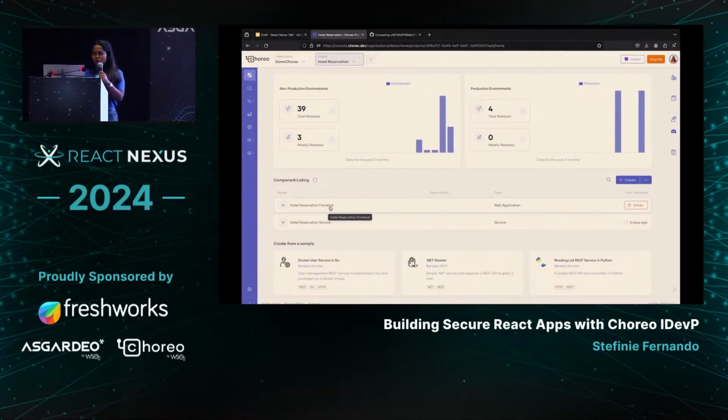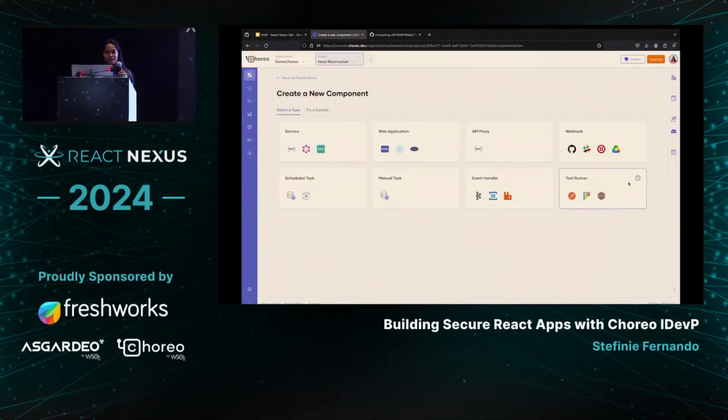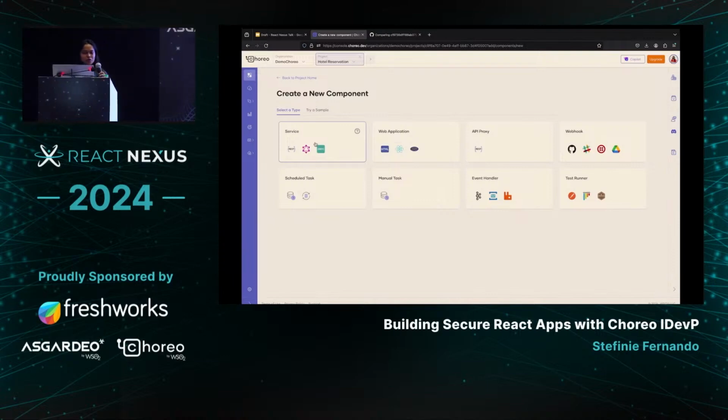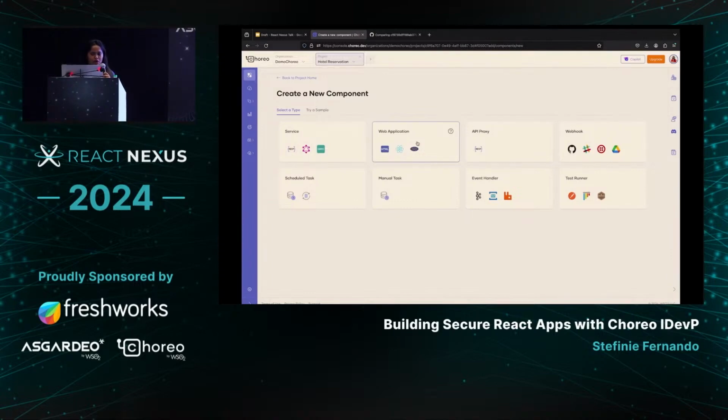Let me just show you how easily you can plug in your code and create a component in Choreo. I'll click on the create button over here. I have a bunch of component types here, which we don't need to worry about at this moment. We'll just talk about services and web applications, since that is what we use the most. Services are mainly the microservices such as REST APIs, GraphQL APIs, gRPC, and so on. And then we have the web applications, so basically our React applications, static applications, and so on. So I'll click on web application.